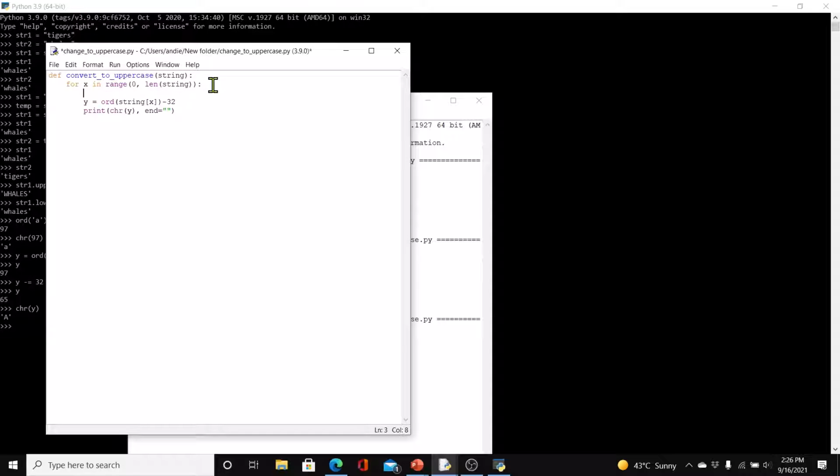So here we can say if string of x not equal to space, then do this, which is y equal to ord, and then we need to make sure that this is indented, and then we can say else, if it is a space, we can just print the space, comma, end equal to, again, that empty set of quotes, to ensure that we remain in the same line.